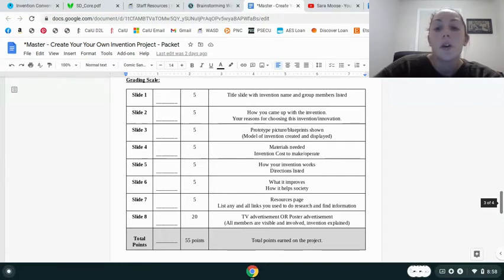Then slide 4 tells you like what materials you would need to use. You could list this out as what you would actually need or what you think it would need to be made of, and then see kind of what kind of cost it would take.